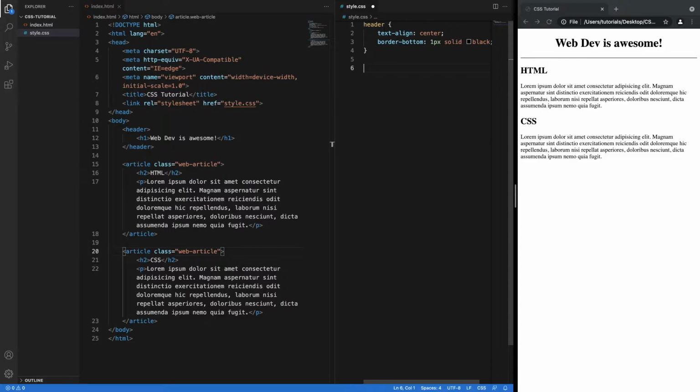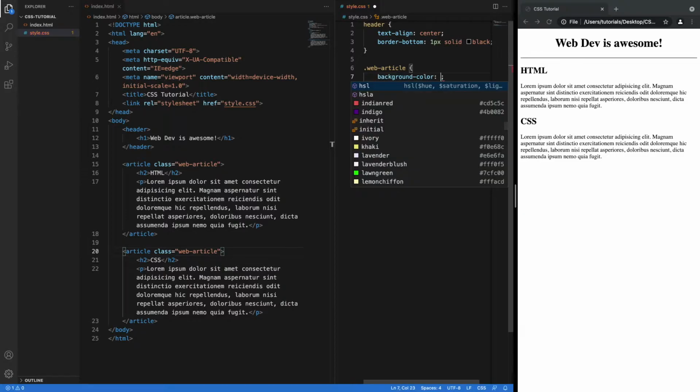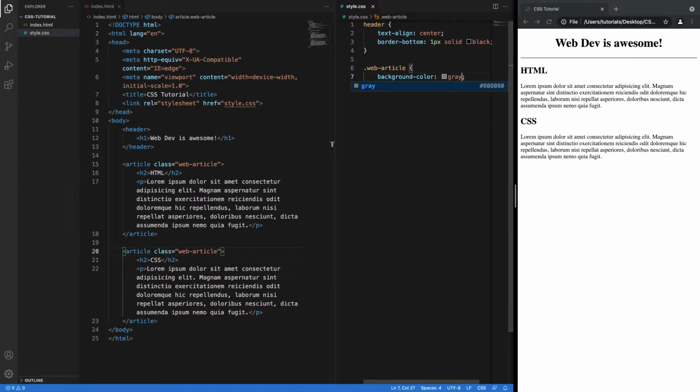So what we're going to do is say .web-article. Remember that we need the dot when we use the class selector. And for our articles, let's go ahead and give them some background color as well as some width and padding. So we're going to do background-color. Let's go with gray. Why not?